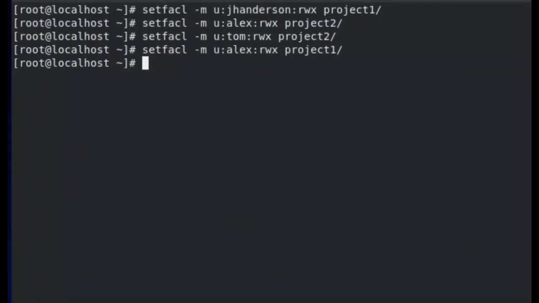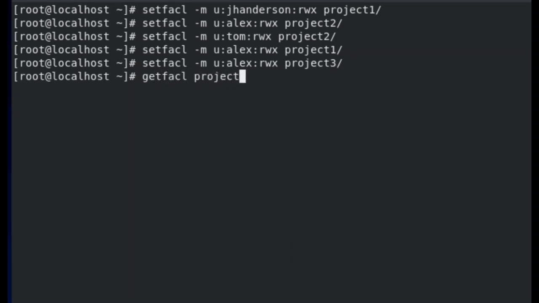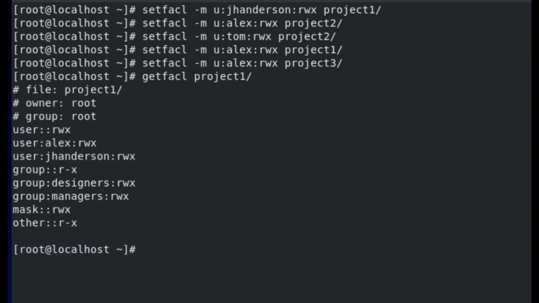Okay. So setfacl -m for modify user Alex read, write, and execute permissions in project 3. There we go. Now we can do the getfacl command just as before on those, just to make sure that they're set up correctly. And now we see we have user Alex, J. Henderson and group designer and managers.